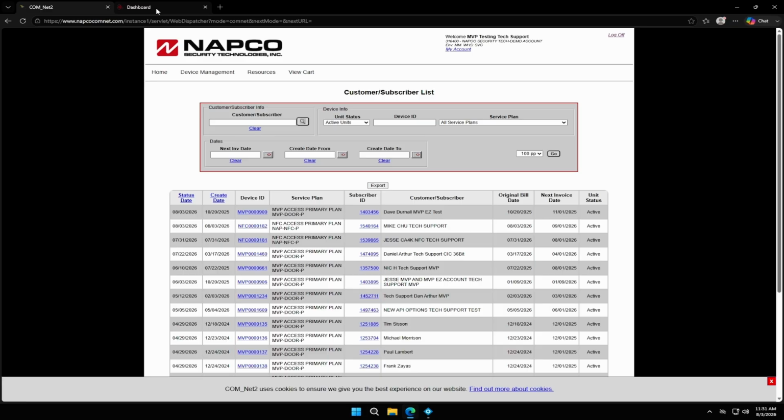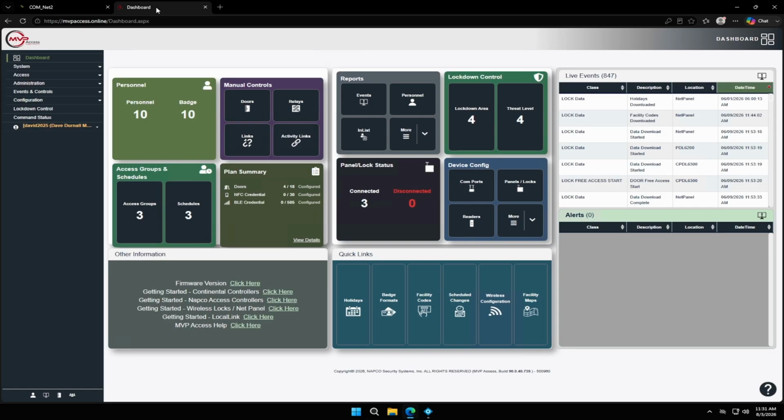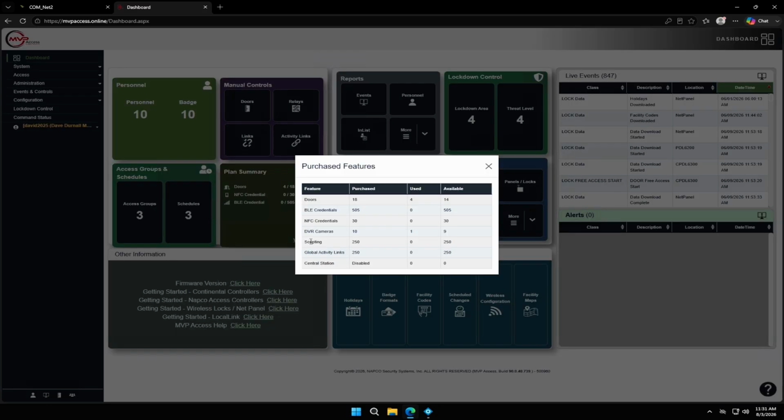After you click Update, it can take up to 20 minutes for this change to show in MVP. You can verify the change has been applied by logging into the MVP access site and going to your dashboard view. Once on the dashboard, click View Details for the plan summary. A small window will open. Inside it, find the section that says DVR cameras and see if the number under the Purchased column has updated to the number of cameras you set on ComNet.